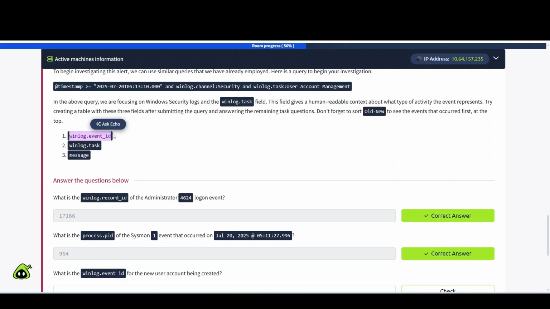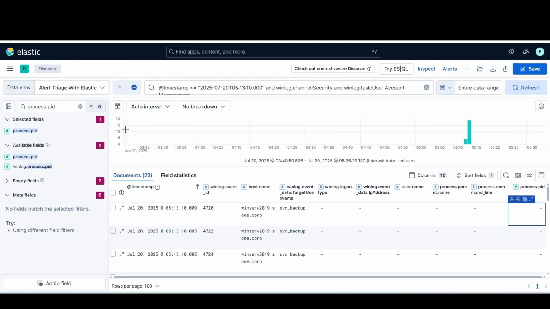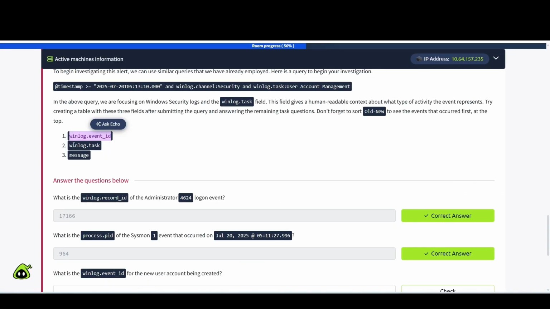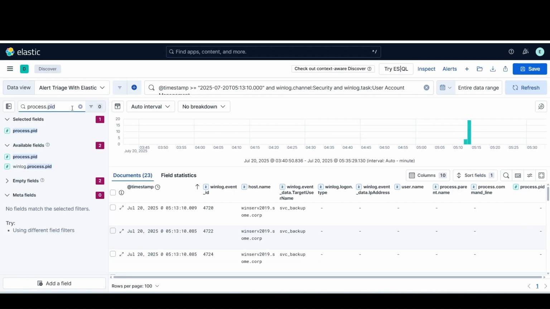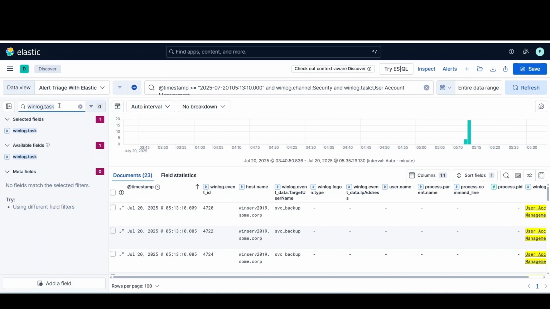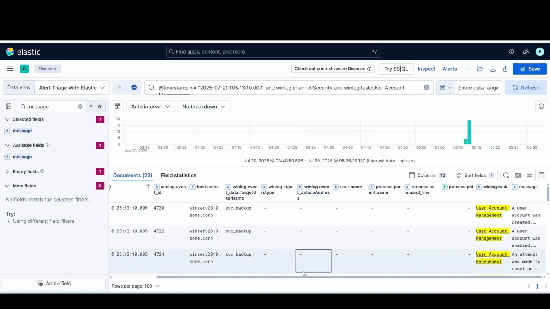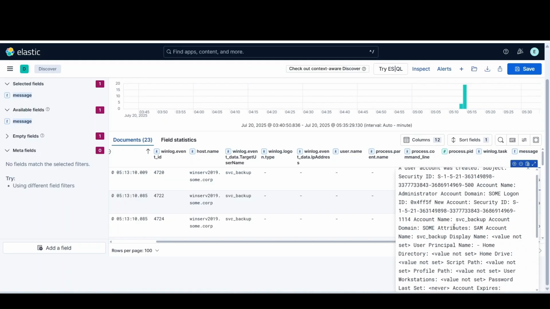I believe we already have this one. Let's just double check, I guess. When event dot, yeah, event ID, right? Yep. So we need to get this one here and then message. You can also just scroll over. I'm sure you're probably supposed to remove these other columns, but I'm just going to leave them in there to see how they look here. But there's the message right there. You can expand it. So, okay, cool.